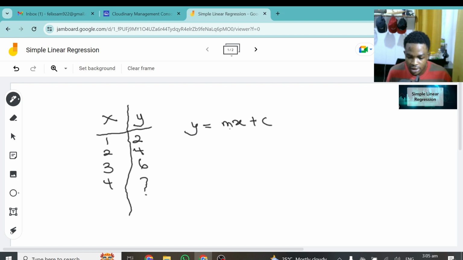So M here is our gradient, all right? M is our gradient we want to find, and C here is our Y-intercept. All right, so in order to find this Y, we have to be able to find the M, and we have to also be able to find the C, which is the Y-intercept, okay?